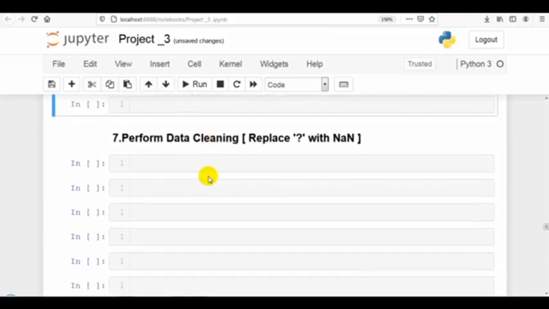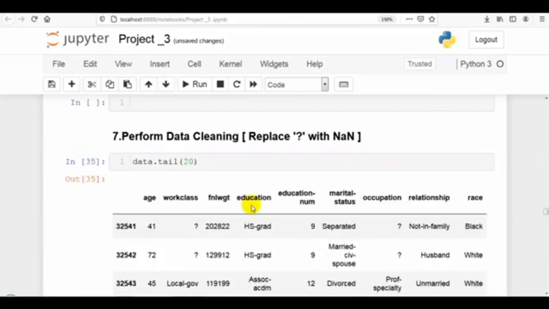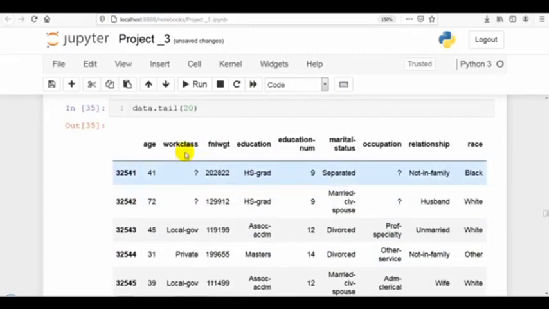So now our next question. In this question we have to perform data cleaning. Also we have to replace this question mark with NaN. So let me first check with the tail method. Let me display the last 20 rows from the bottom. As you can see over here, the workclass column has these question marks, the occupation column also has these question marks. So let me check actually how many columns have such question marks.